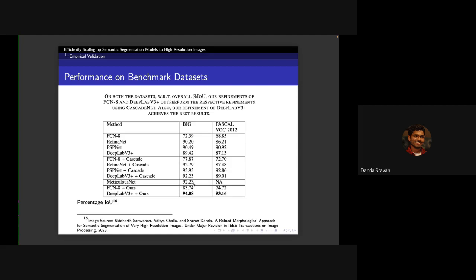So the current state of the art as of August last year was Cascade net and MeticulousNet for data set BIG. We could show that our refinement method performed slightly better than the Cascade net. By ours, we mean the usage of random walker and setting up the weights as described earlier.